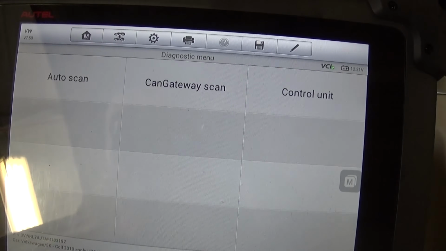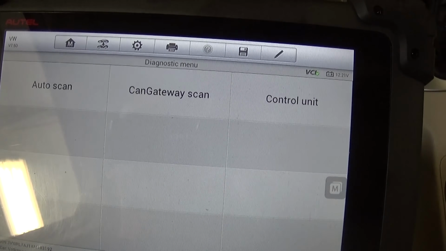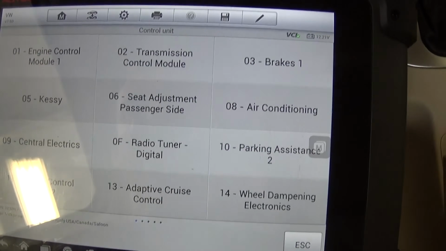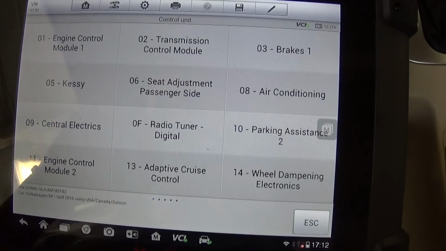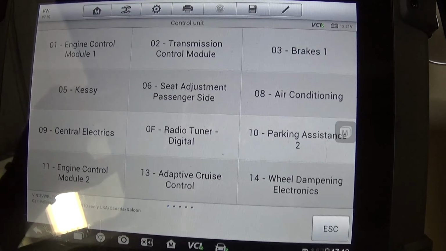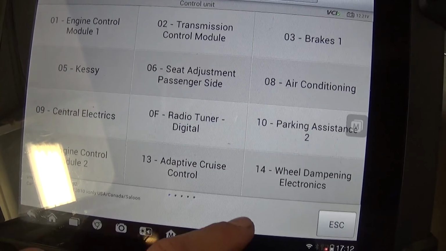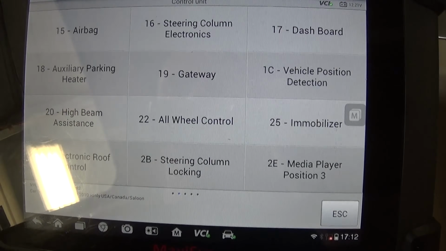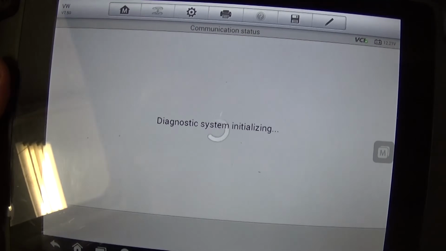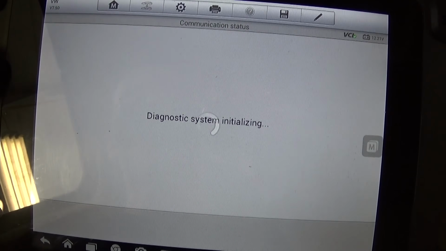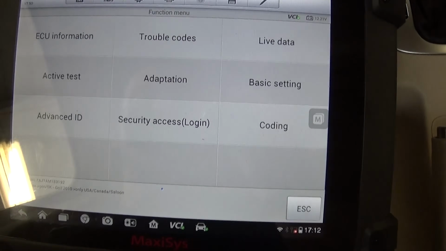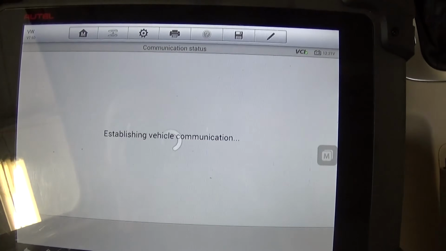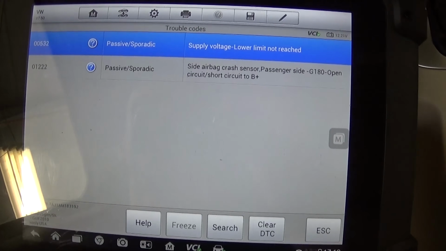We're going to go to diagnosis, and now what we've got to do is go to control unit and select airbag, which should be somewhere here. We have so many modules in that vehicle. Okay, let's see which one it could be. Or airbag number 15. So VAG-COM will be number 15 if you use the VCDS software. Let's check trouble codes now. Okay, let's see what is causing our problem.